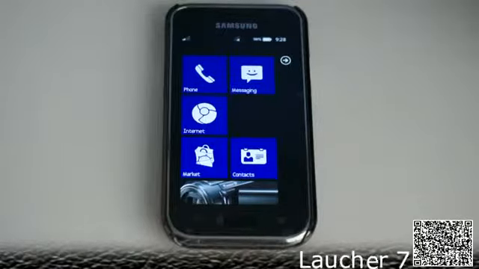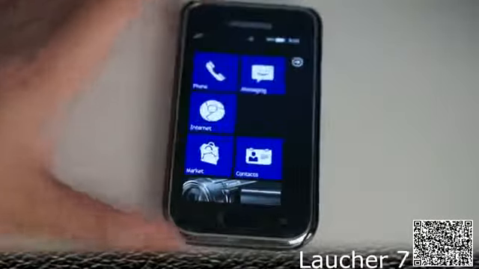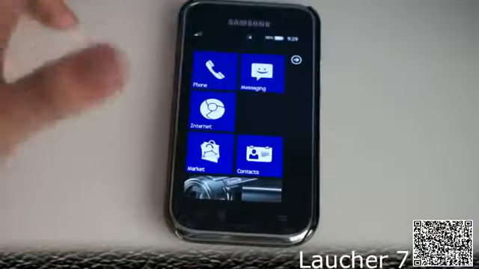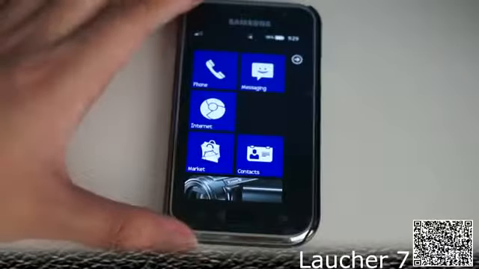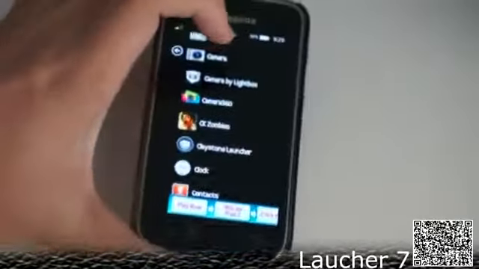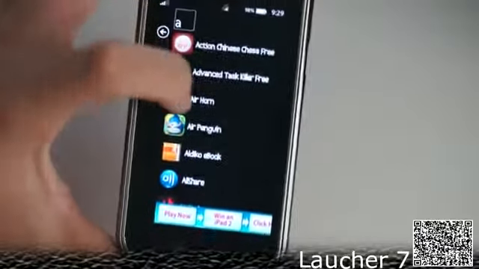As you can see, Launcher 7 opens up now, and it basically looks like Windows Phone 7, or whatever you call it. Basically it looks like Windows Phone, okay? You can see the Metro UI that looks like tiles. If you click the arrow over here, it brings you to your app drawer, and it's categorized under the letters of your app name. For example, under A, all the apps that start with A will be shown here.